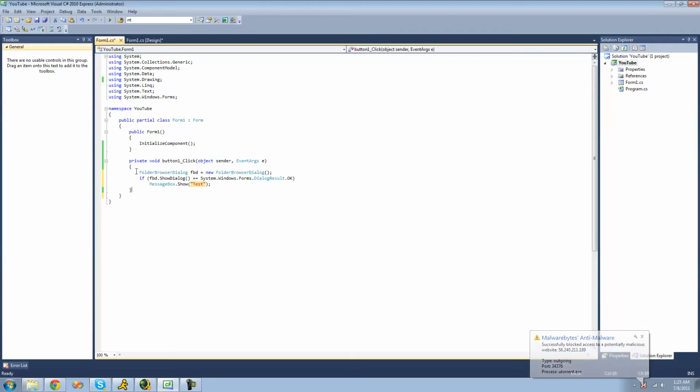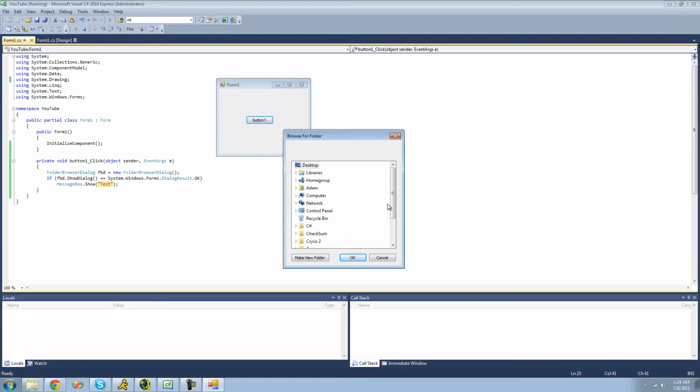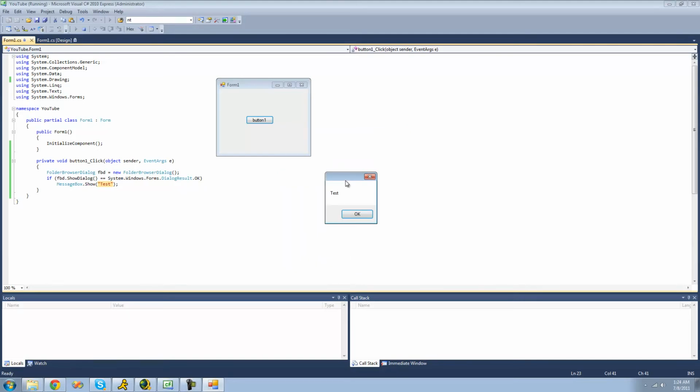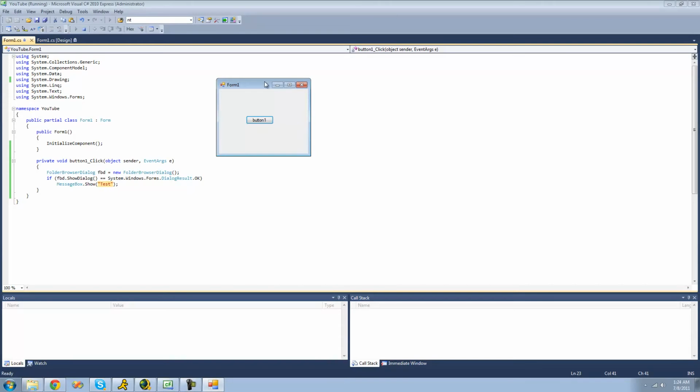So once you have this code right here, just go ahead and debug. Click this button, we should get a folder browser dialog. Yep, and as you can see, the folder browser dialog basically just allows you to browse through folders and select a folder, like My Documents right here. Just click OK, and we get our test. But if we exit out of it, we don't get that message box.